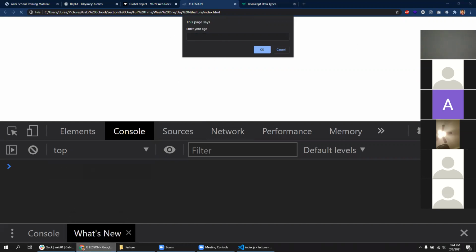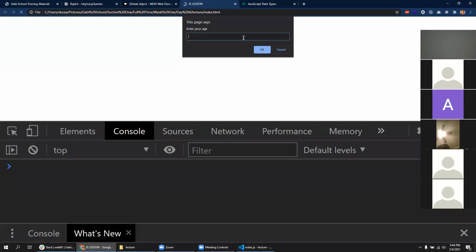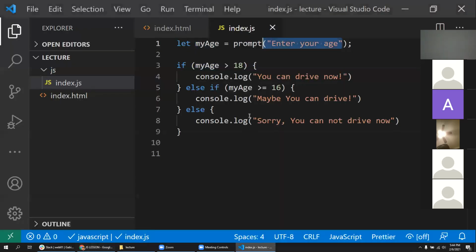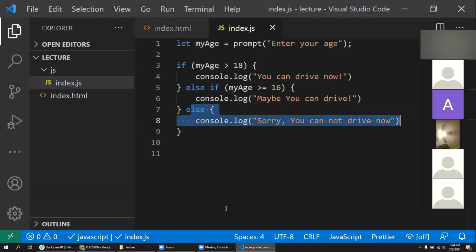So yeah, the prompt. And there's also something called alert. Last time I ran alert, it kind of broke my recording, so I'm not gonna run it. You could put alert, but it will not alert a message. It will just say "enter your age", but it will not give you the box to put your age. So we didn't give anything, so now it ran the else statement.